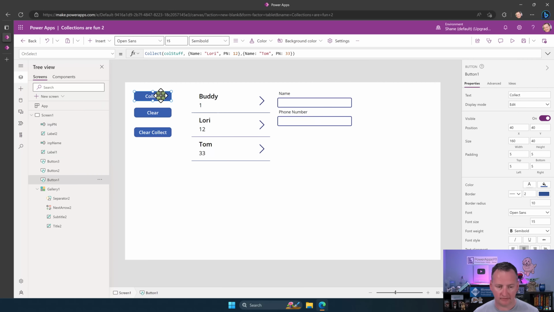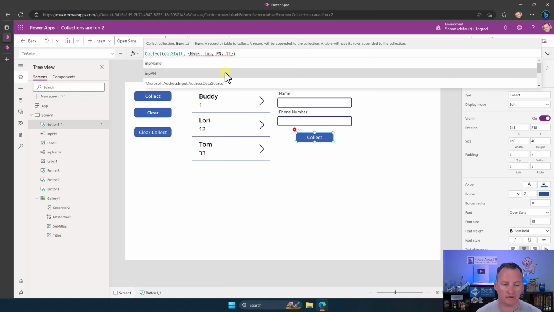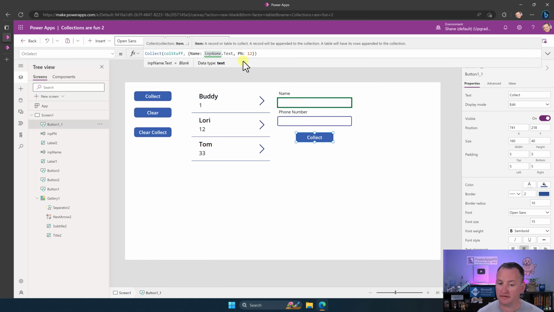So we're going to copy it, paste it, and pull it over here, right? This is less typing for me. So now we only want to do one at a time, so we'll get rid of Tom. Bye, Tom. And then for name, Lori equals this, right? So we don't want name Lori, we want name to be input name dot text. There it is.